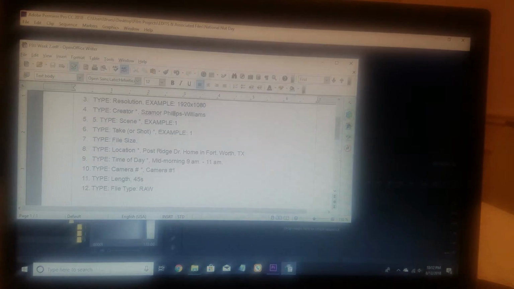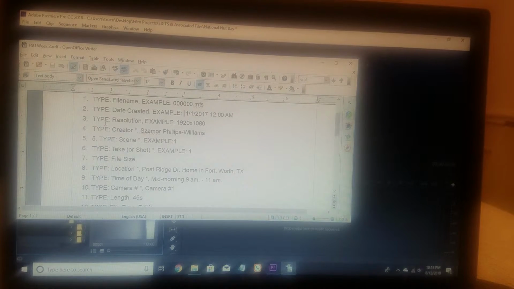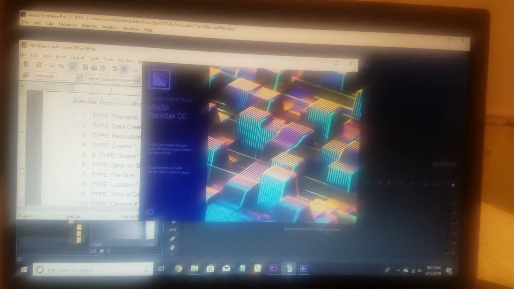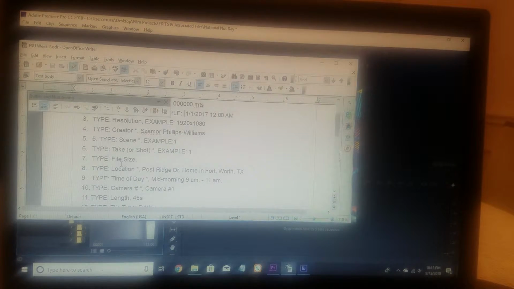Oh wow, I'm at 4 minutes already. Okay, so now it's almost finished importing. From here, this is where I go in to add the metadata. You can see I have my metadata workspace already open here. I'm going to open up my Open Office, and these are the 12 types of metadata that I decided to go with. You gave the first 6: file name, date of creation, resolution, the creator, the scene, and the take or the shot.